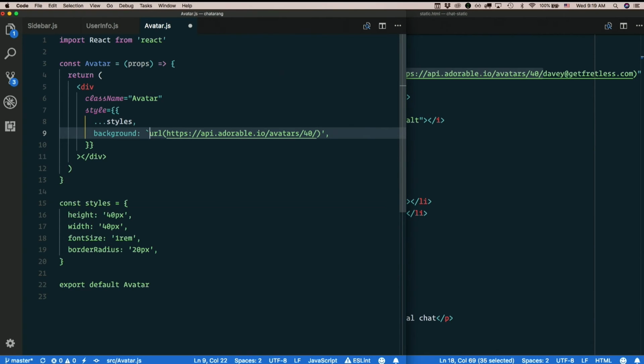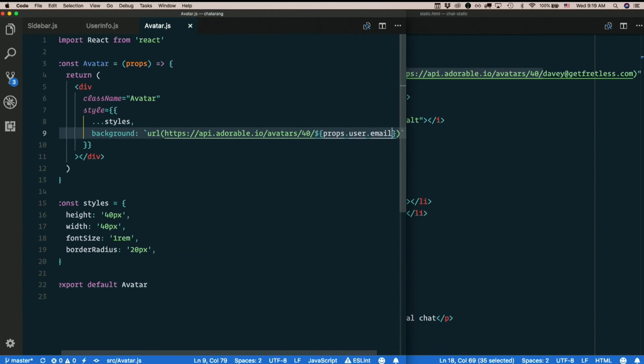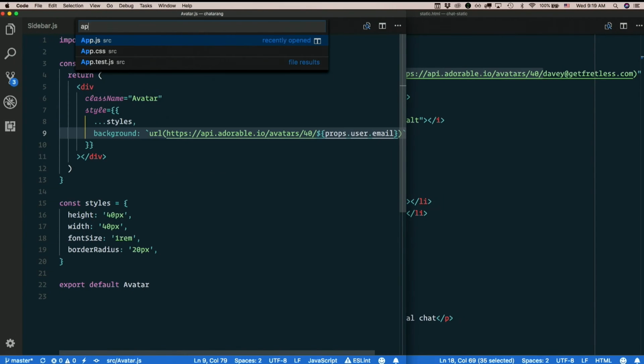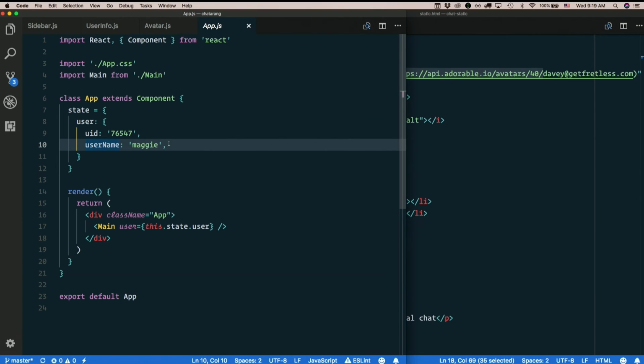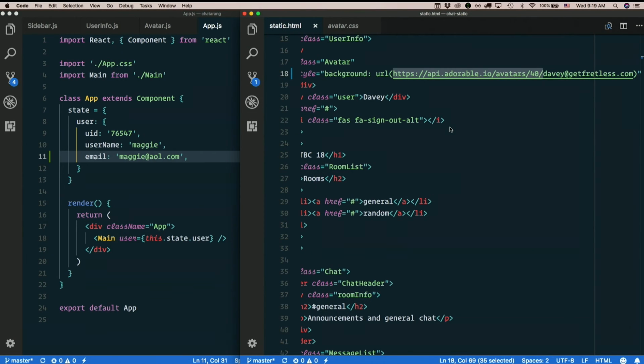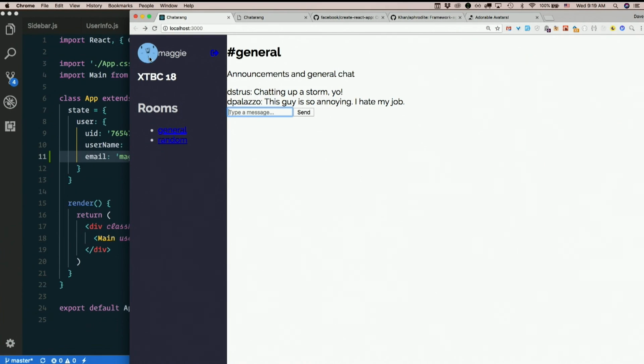So I'll make this a template literal with backticks. So I can say $, curly brace, props.user.email, which right this second isn't a thing. So I'll go to app.js, username, Maggie, email, Maggie@AOL.com. Had an email address for a long time, never updated it. And behold, we have an avatar now.